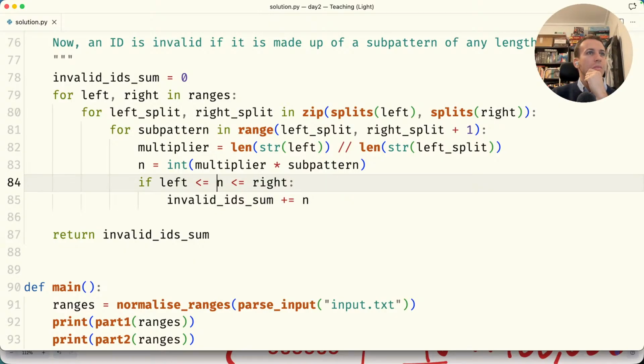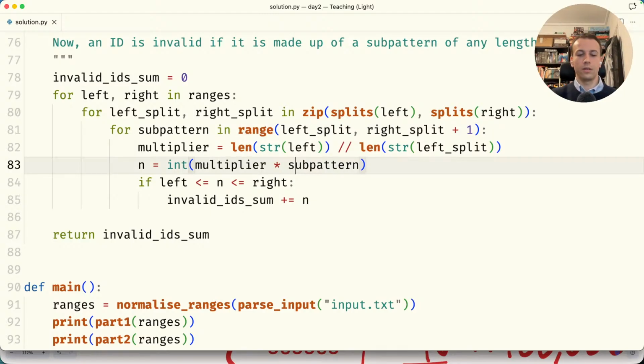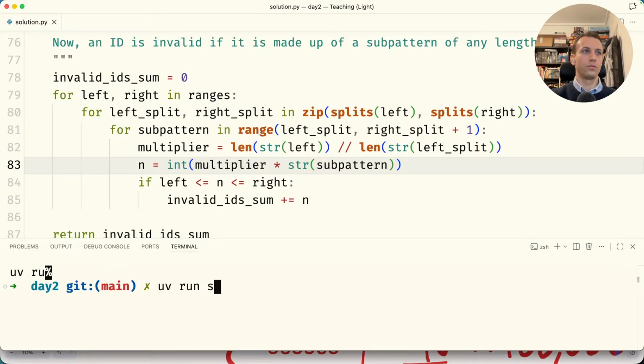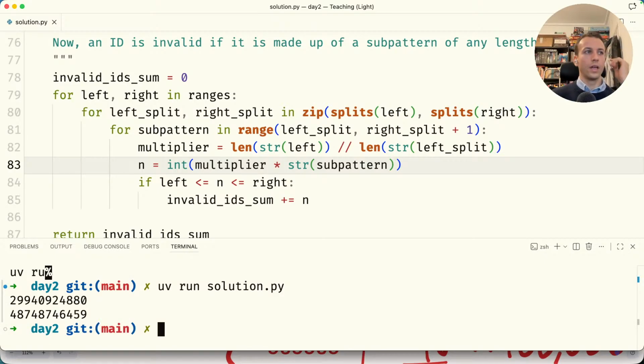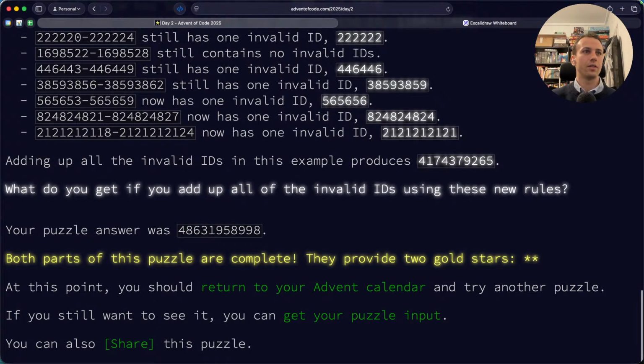Of course. The sub-pattern here is an integer because it came out of the range. But when I'm multiplying it here, I want to multiply the sub-pattern as a string to repeat the sub-pattern. So we're going to run the solution. And this is the number I get, 487 something something 459. As you can see, I'm slightly higher than what I should be. My answer is slightly above this.